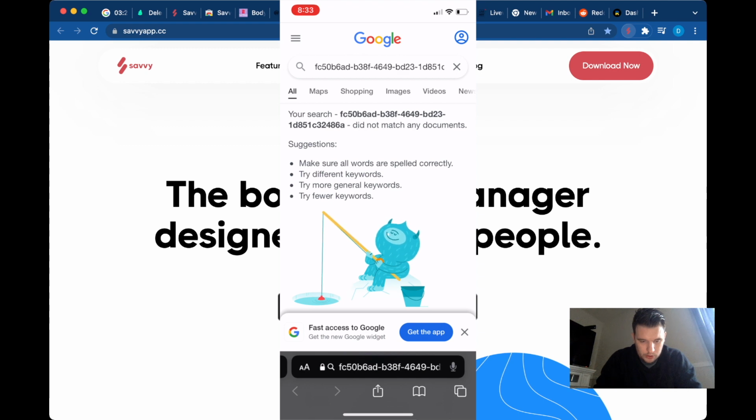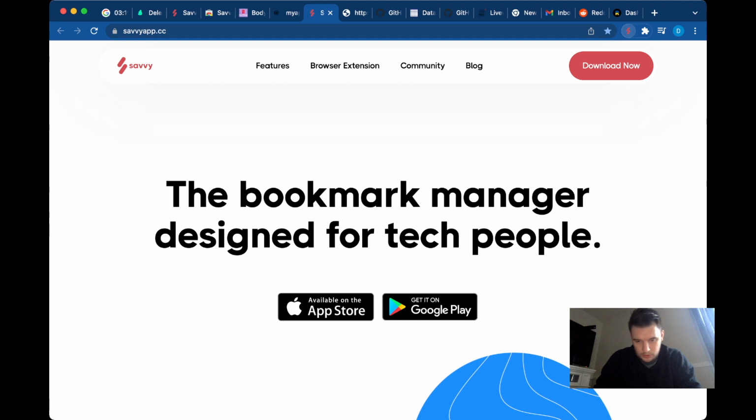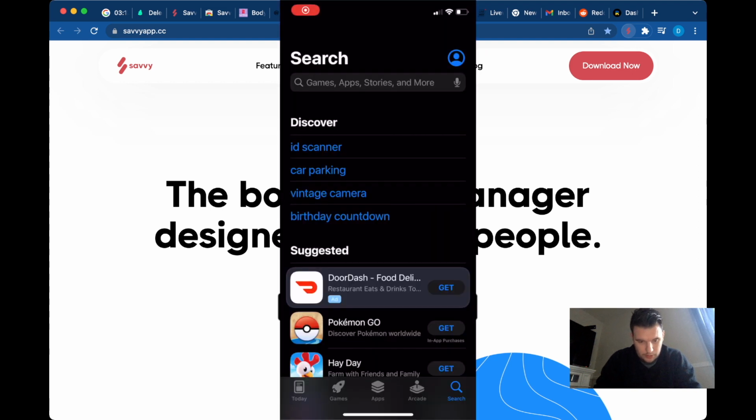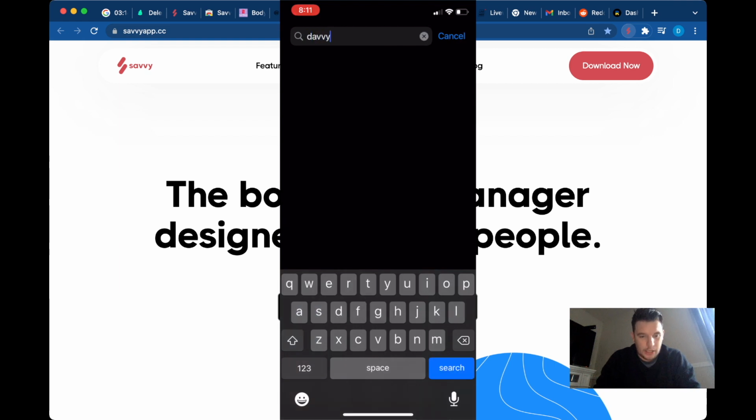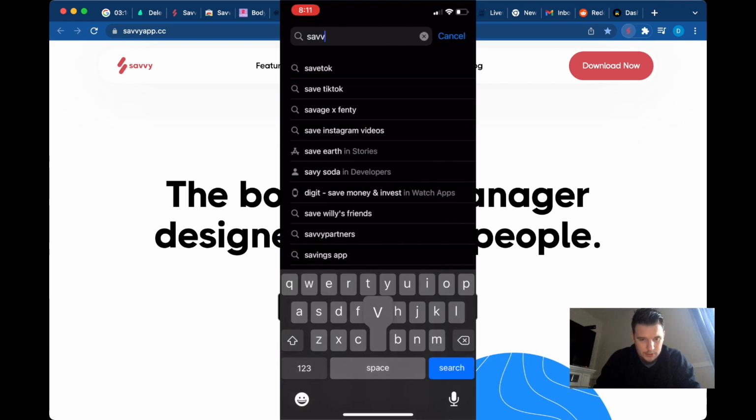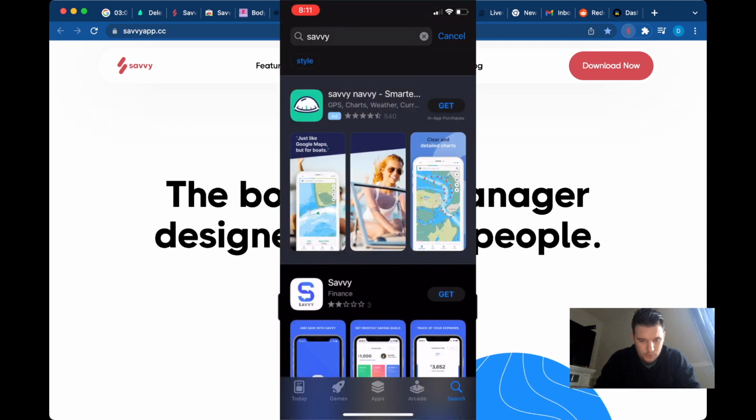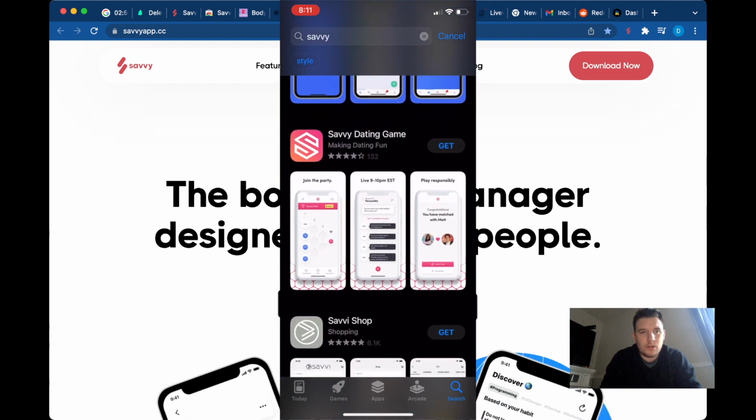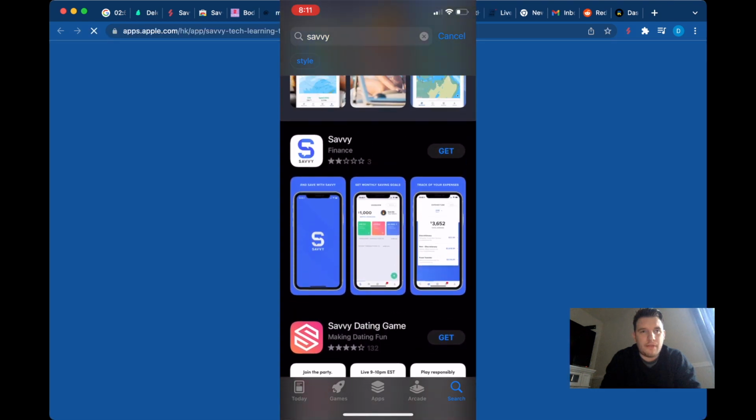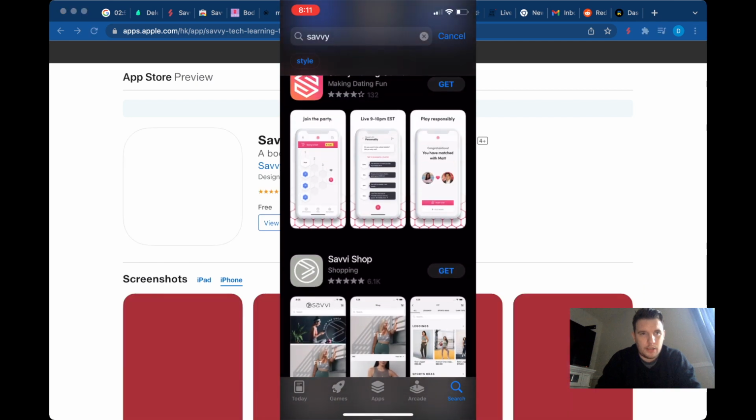And that didn't work, so let me go to the App Store and just download the app. I'm so stressed. We're losing so much time. Oh, Savvy, there's like 5 Savvies. That's why you gave me the QR code. Savvy Tech Learning Tracker. Open in App Store. That's what I need.